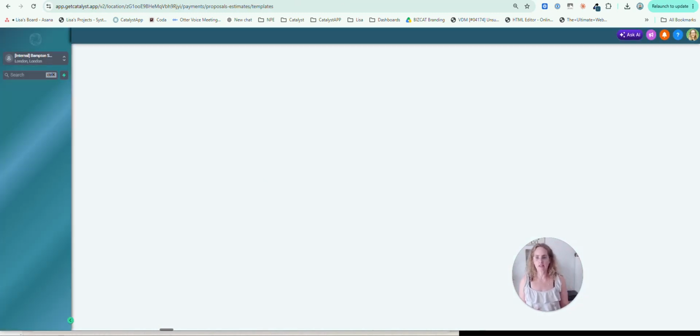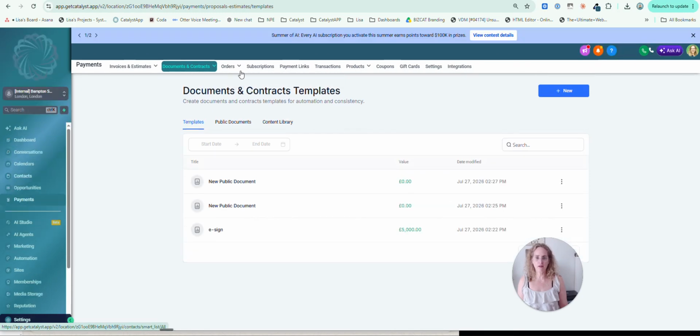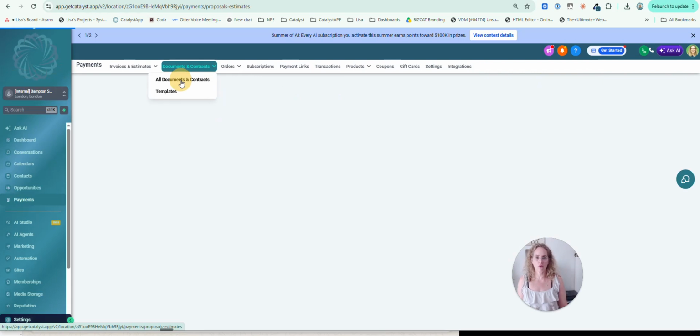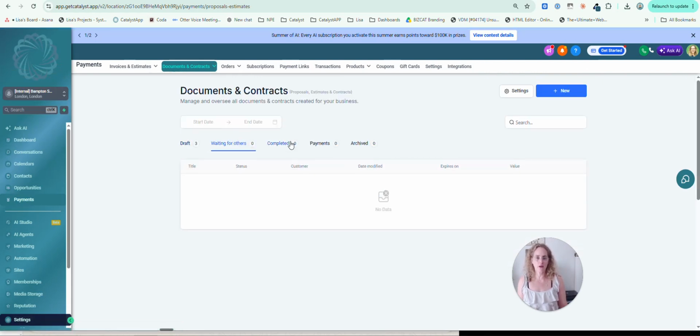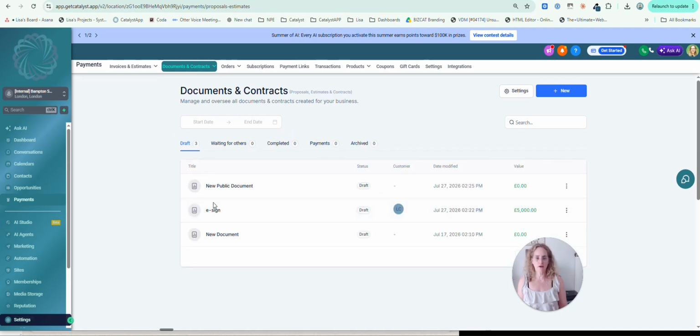To view documents at any time and their status, it's in the same section. You're going to go to Payments and Documents. You're going to see your templates, and then you can also see all the documents and contracts in the system. So if you wanted to see what's waiting on other people, what's completed, what's payments, all the rest of it, they're all here for you. And you've got some 3 dots on the right here, which allow you some extra control. So that's an overview of documents and contracts.